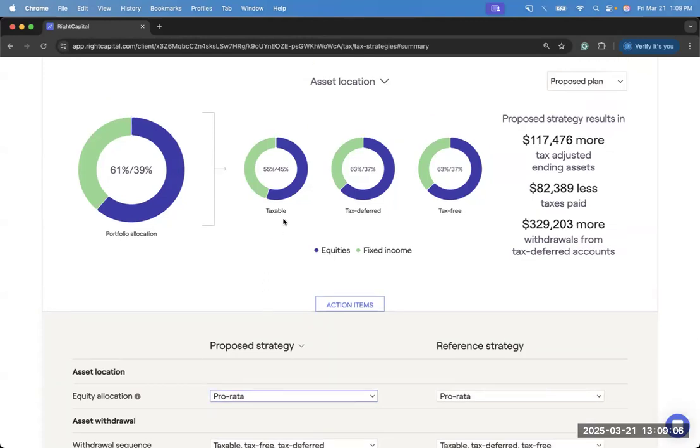And you may notice the taxable bucket having slightly more fixed income. That's a result of the client's bank accounts also being included in this bucket. But in terms of their investments, we're divvying up the equity and fixed income evenly across these three buckets.